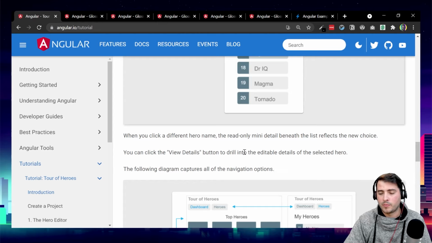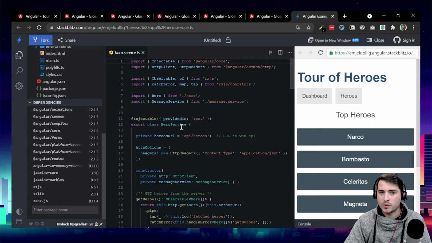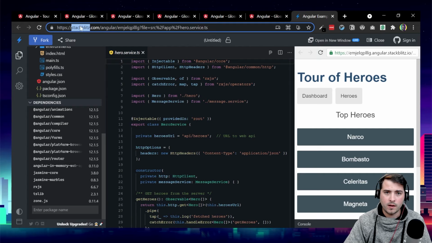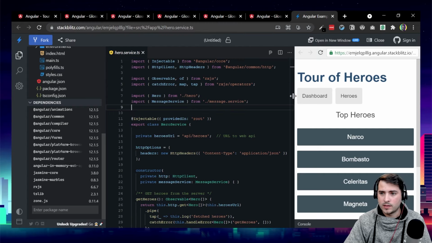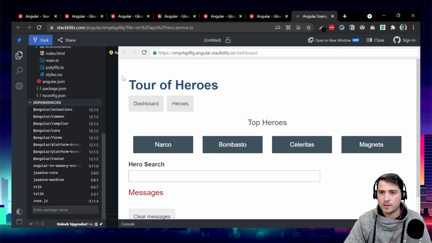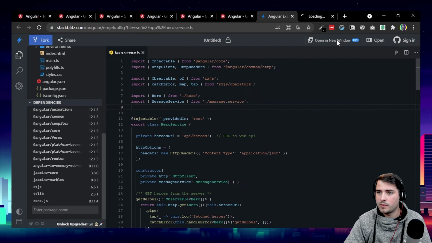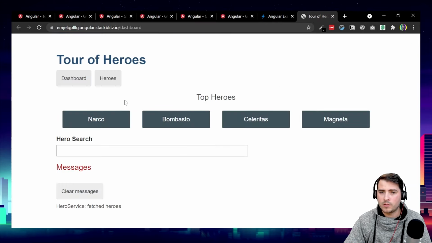I already have a pretty good feel of what this application is going to be. But I'm gonna go to the actual StackBlitz and just play with it quick, just to get a feel of what it is we're building in this tutorial. Is there a way to open this up in a new window? There is, right here. Open a new window. Just pulls it out over here. Cool.